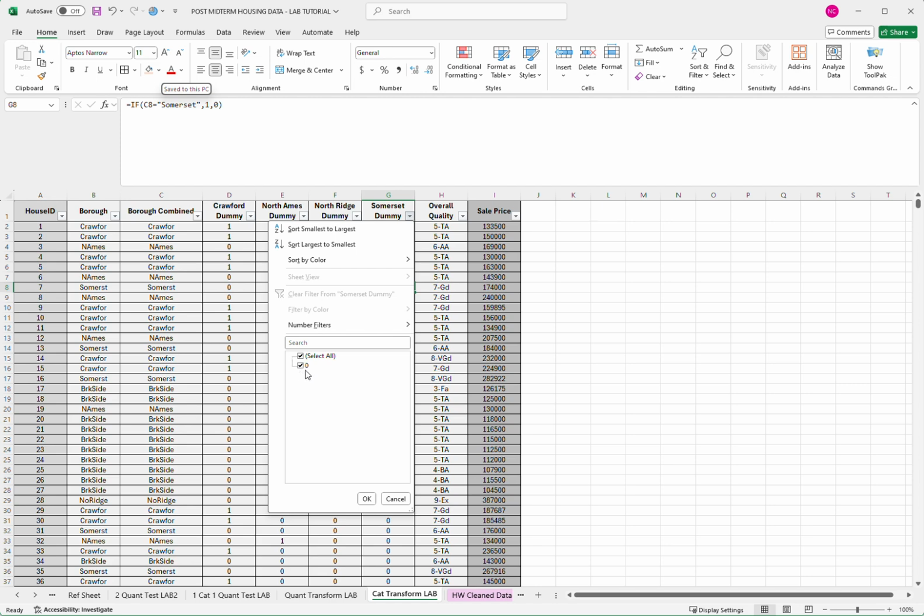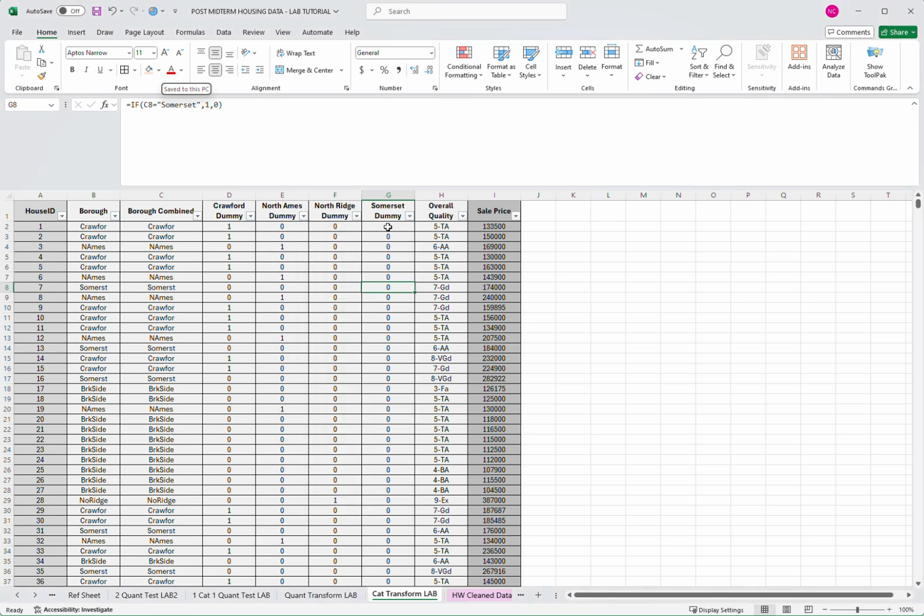I also see it's just a list of 0 values, and I know I have neighborhoods and or observations in the Somerset borough. So double click this, just remove this E to make sure that it's consistent with the spelling in the underlying data. And then refill that formula, and now I can see when it does encounter a Somerset observation, it does turn that switch on right here, right here. And then for all of the other neighborhoods, North Ames through Brookside, through Northridge, all of these other ones, it's going to give it a value of 0.